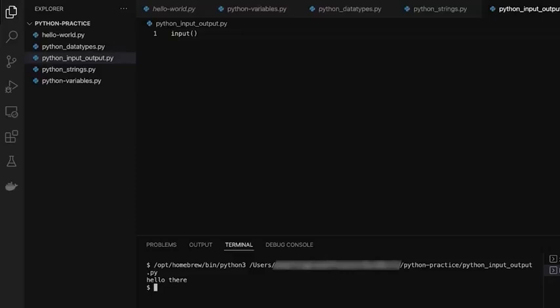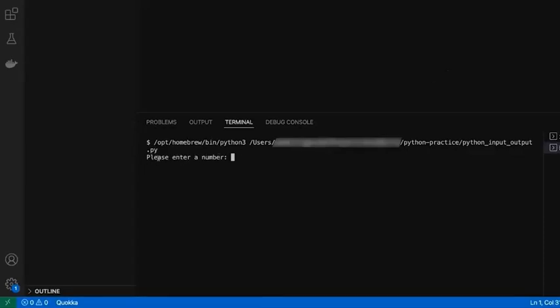I can also add a prompt to the input function. For example, I can ask a question to the users such as, please enter a number. So I type, please enter a number, in between the parentheses after the word input. First I clear the console and then I'll click on run. Again, you'll notice that the output now asks me to enter a number. I type 5 and press enter.